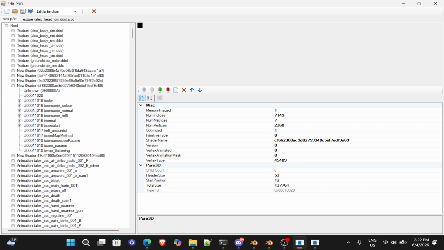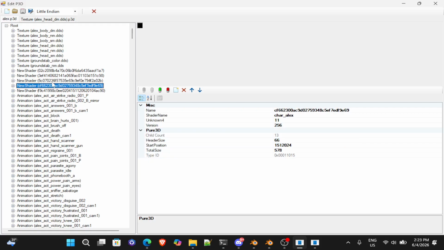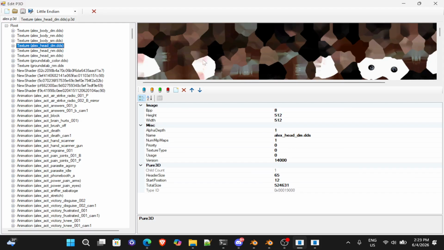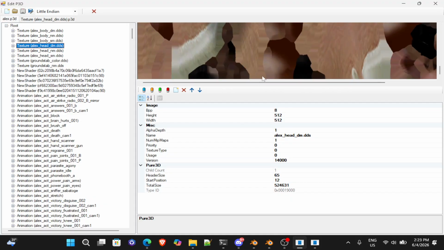So once that's finished, once you have this done, and once you have the alexheaddm.dds finished, what you want to do after that is save the P3D, okay? Just give it a moment, okay? Just give it a moment.